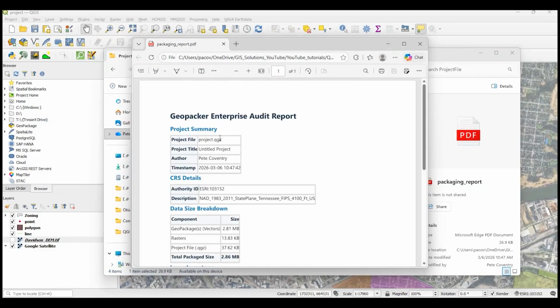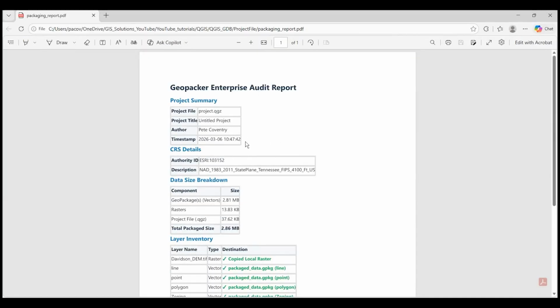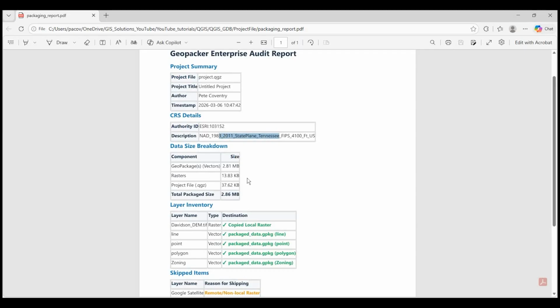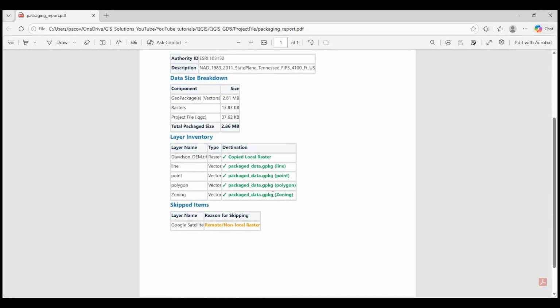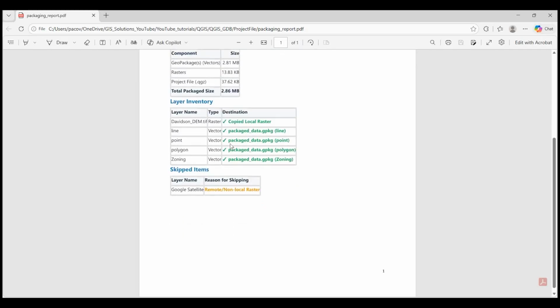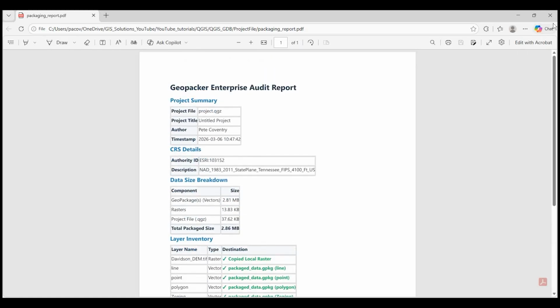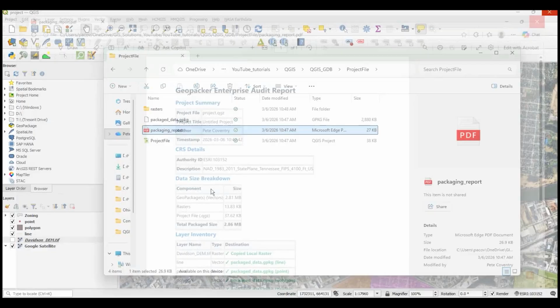And when you open this, you can see more detail about my project, including the projection, the size breakdown, and all the different layers that are included and what was skipped. So a very useful report.